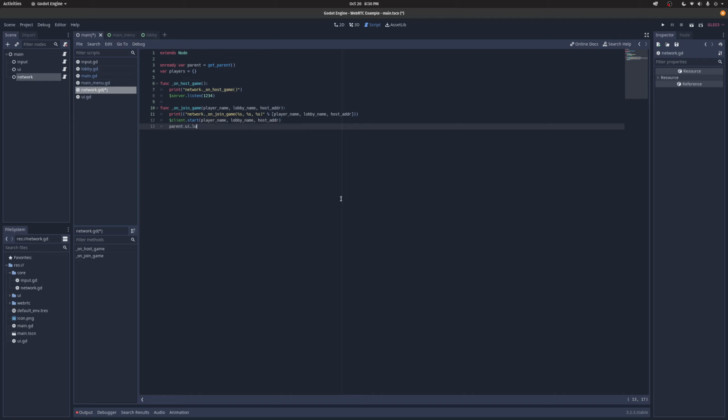I don't actually need to do that because I don't need that part of the game logic. So yeah, basically we just said, when we press the onJoin game, start a client, and we need an add player method.